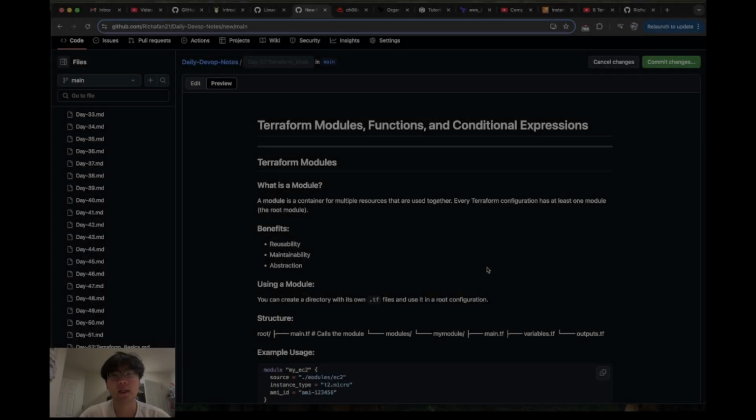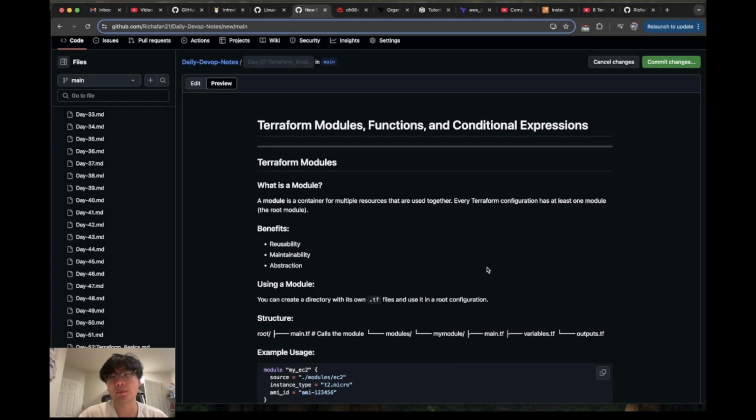Hey everyone, welcome back. Today we're going to cover the final parts of the Terraform basic course. This includes Terraform modules, functions, and conditional expressions. So let's start off by explaining what Terraform modules are.